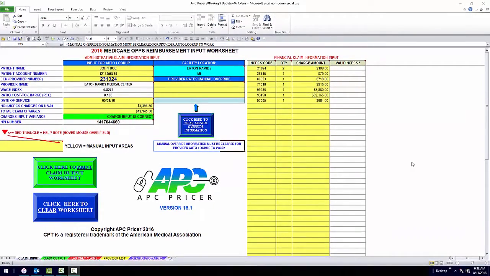Once you have reviewed the claim output, the Claim Input worksheet includes a Quick Print button for printing the Claim Output worksheet. The Quick Print button will print to the default print method, which can be set to a printer or PDF file.